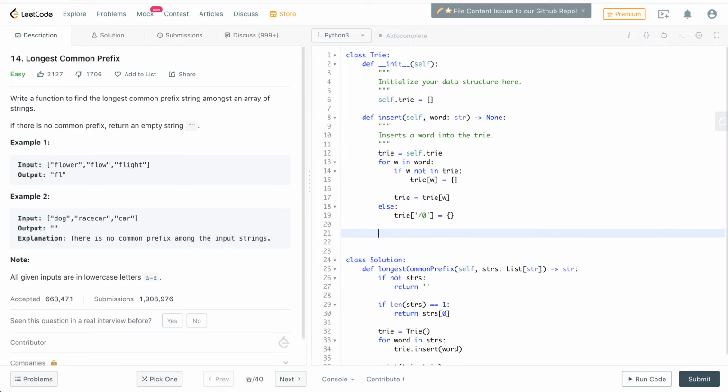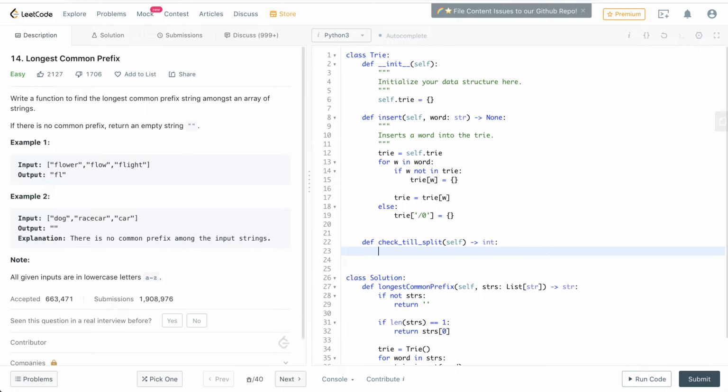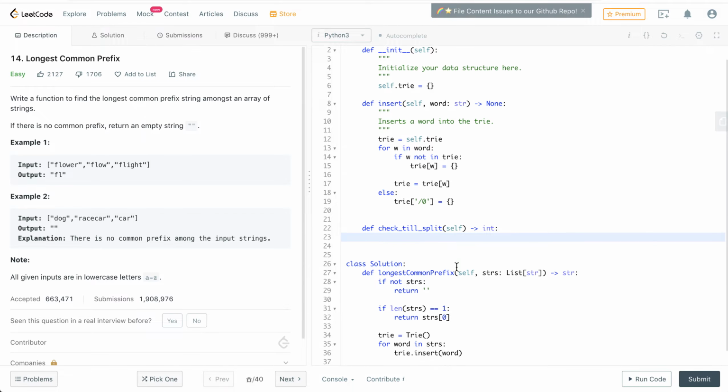Cool. So let's just quickly create another method and let's call it check till split. We're going to pass in the self and we don't need to pass in anything else. And the expectation would be that it returns a count. A counter variable can be used so that we can return the expected value.